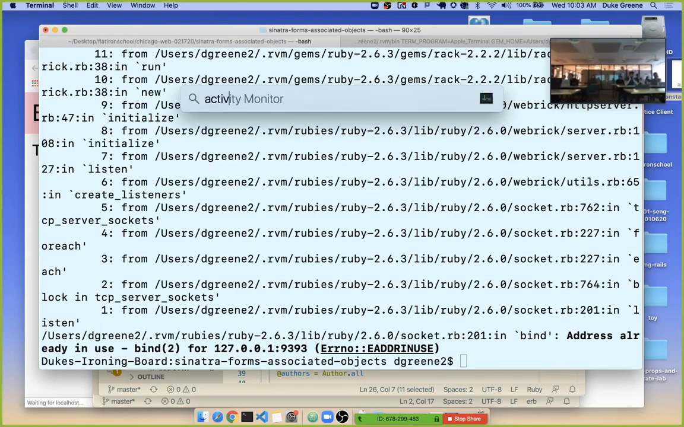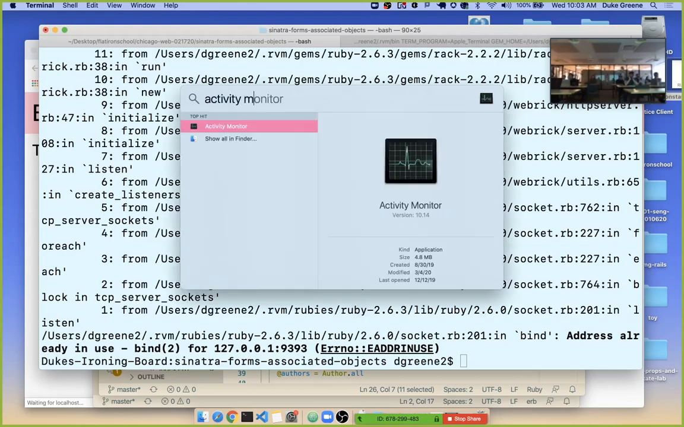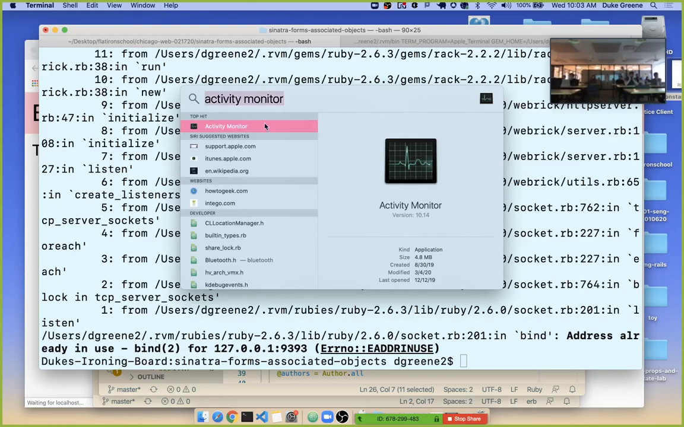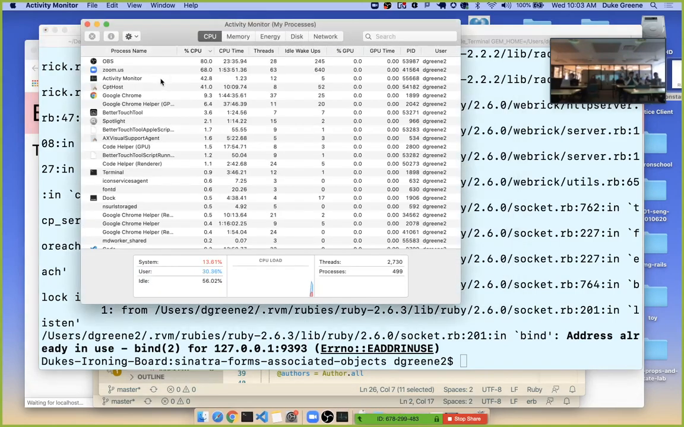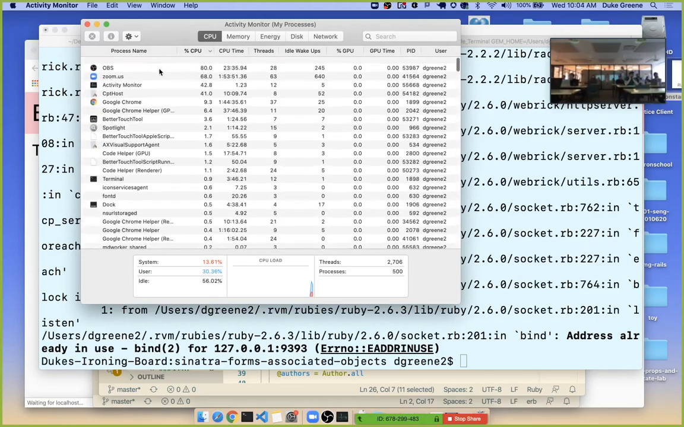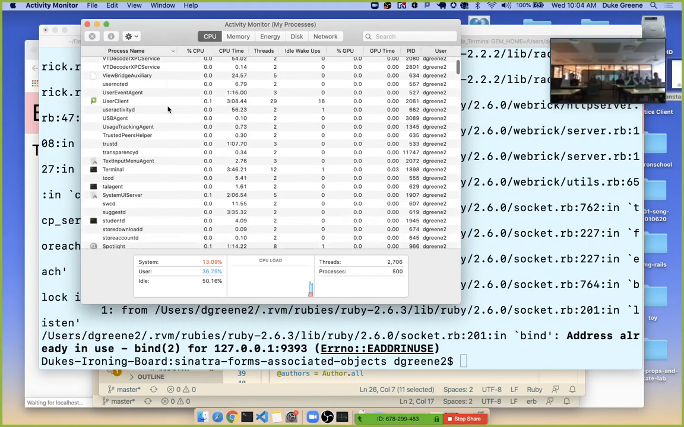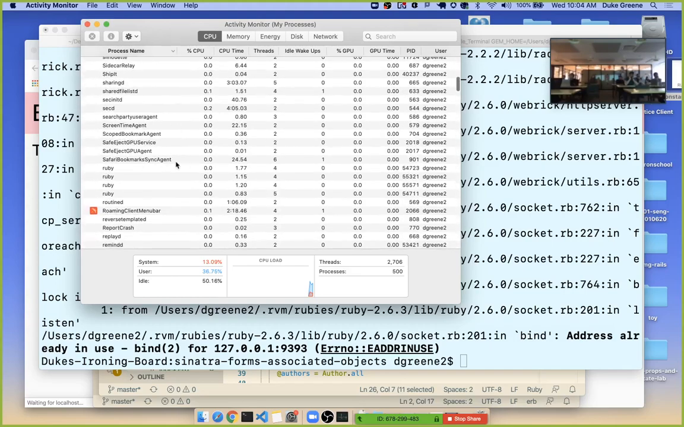A couple ways to handle this. I could go to my activity monitor. This won't be the same if you have a Linux machine. You'll have to do a different thing in the terminal. I can show you both ways. But this happens often enough that if you go to activity monitor and alphabetize by process name and then look for processes called Ruby, one of these processes is the shotgun process that is impeding me.